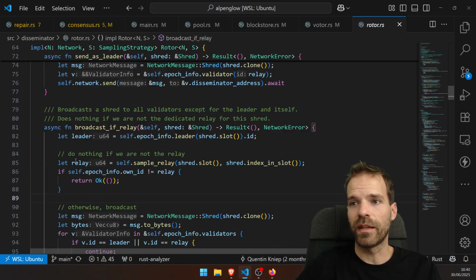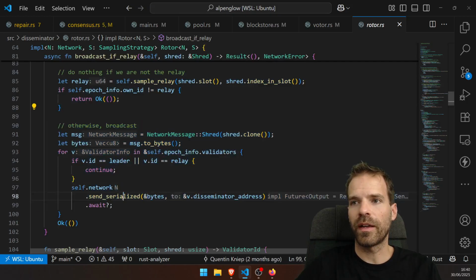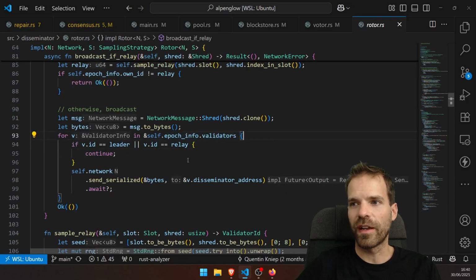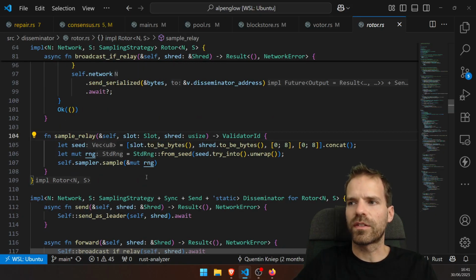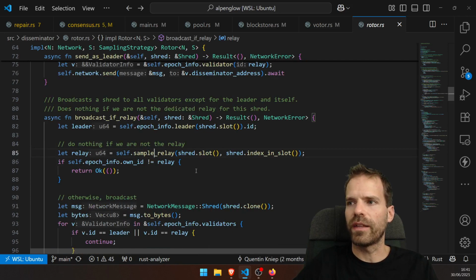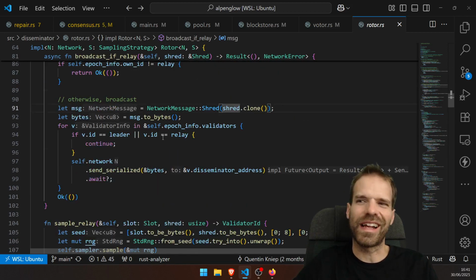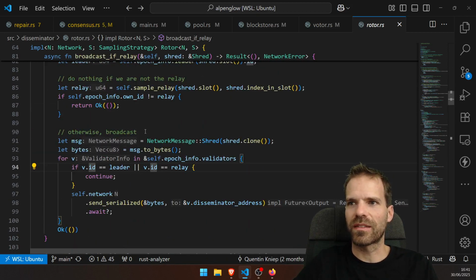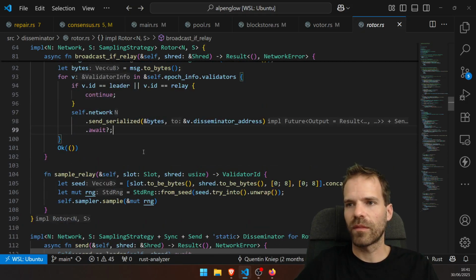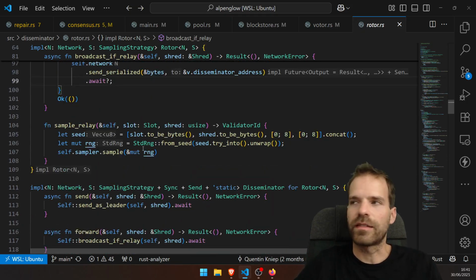Basically, they just relay. Nothing if we're not on the relay, and if we are, then we broadcast to all of the validators, unless it's the leader or another relay. Okay, no, it's off that particular shred. So except for ourselves, essentially, we would guess that our ID is relay. So unless it's us or the leader, we send it to them. Yeah, that makes sense. And that's essentially rotor.